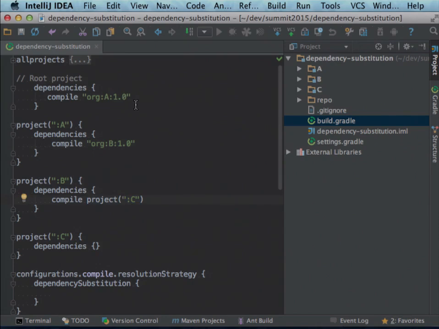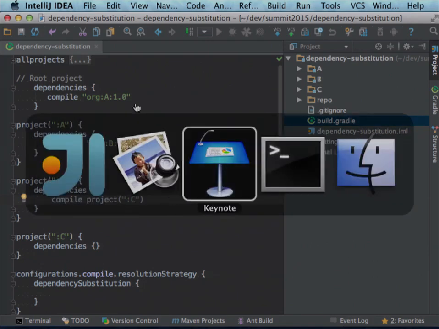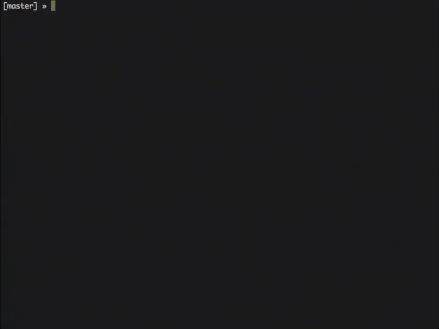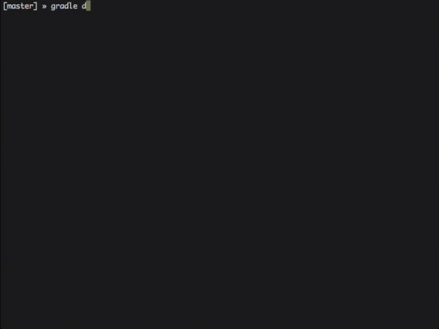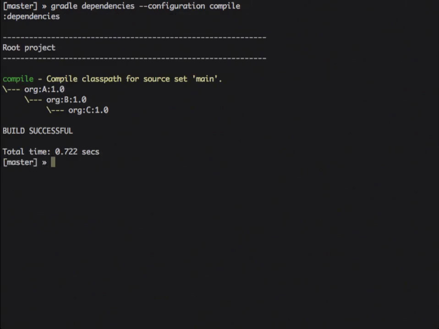So if I run the dependency report for the top level project without any substitution rules, can anyone guess what I'm going to probably see? No one? Okay, so what I'm going to do is run the dependencies report. It's much harder to type when you're standing up than when you're sitting down. Okay, so what I've got is my root project. Root project depends on this external module, so that's being resolved from a repository.